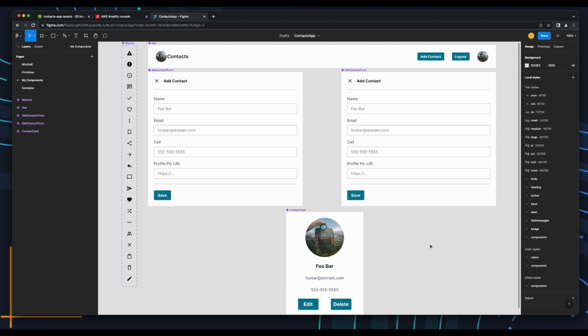Now, to save some time in the video and to spare you from having to watch me fumble around in Figma to create the UI elements, I've gone ahead and made some modifications to the Amplify UI kit. First, I deleted all the components that I won't be using in my application. Then I've renamed the components that I will be using, which consist of a navigation bar, a form to add a contact, a form to edit a contact, and a card to display the contact.